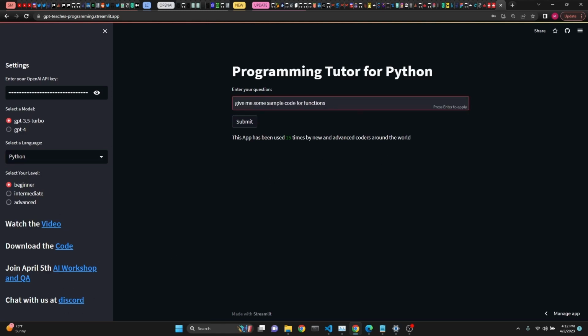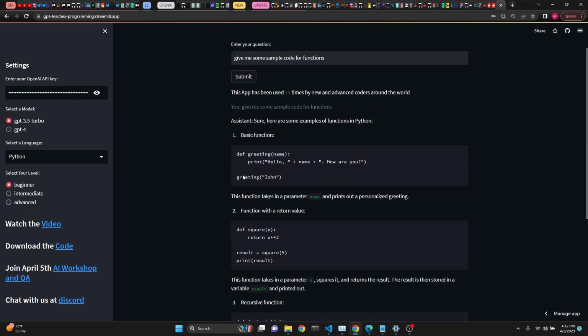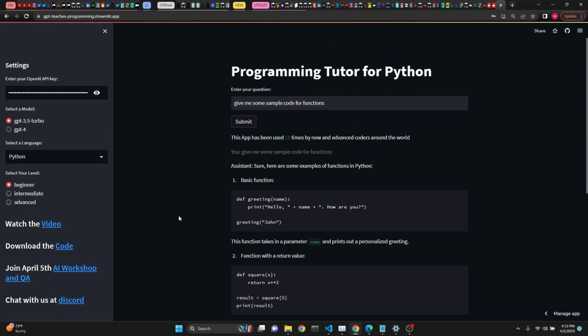I'm just going to ask, give me some sample code for functions, and we are at the beginner level. And a spinner is initiated. We're just waiting for the response. And after that, we get a response back: basic function, functions with return value, recursive functions. This is very good for learning programming on your own.